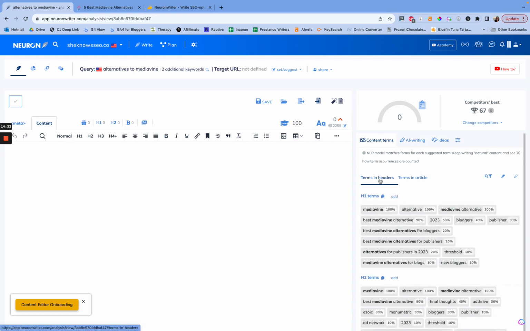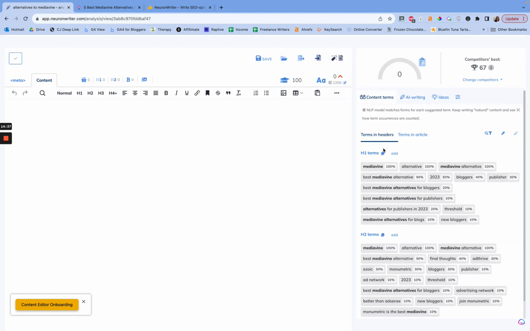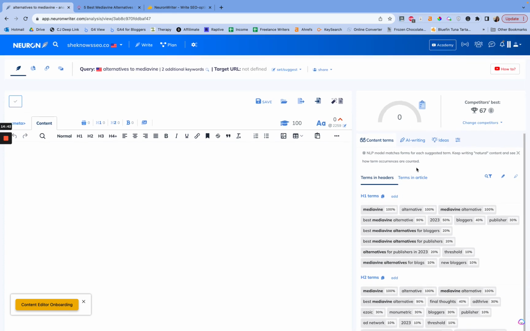Now you can also see terms and headers. These are terms that your competitors used in certain header levels. H1 would be their title, H2 would be H2 headers throughout. And that's going to give you an idea of what to actually put in your header area, rather than just random keywords to have throughout the post.